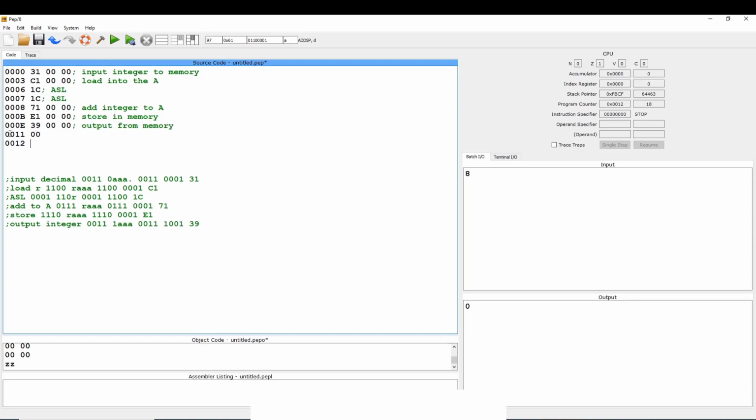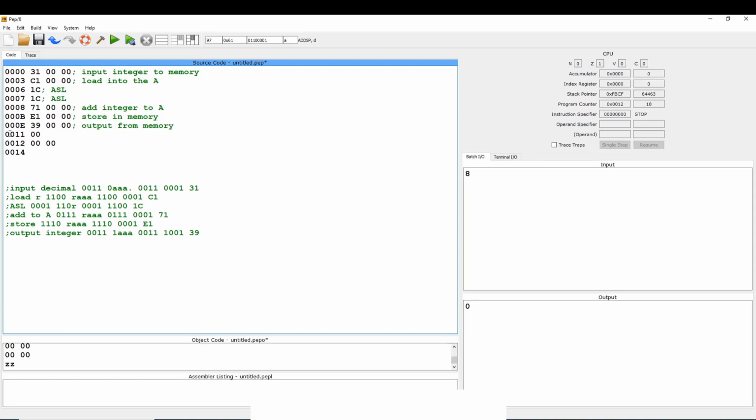Which means the next one is 1, 2, and that's my byte I needed to store my number. So that's 1, 2 and 1, 3. 1, 4 is for my result. 1, 4 and 1, 5. And I'm done.